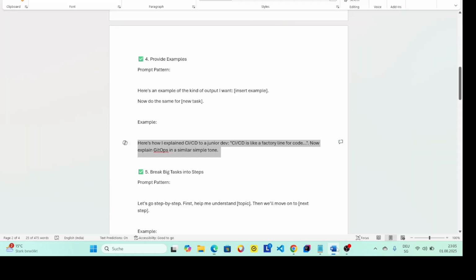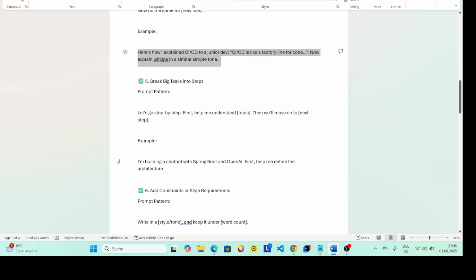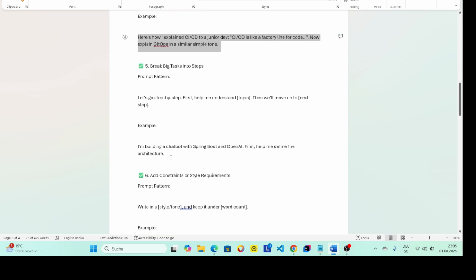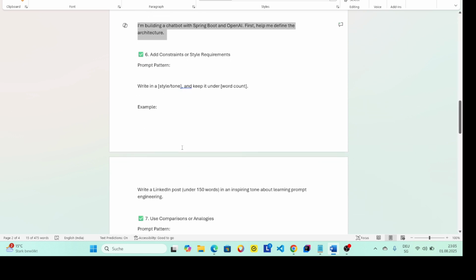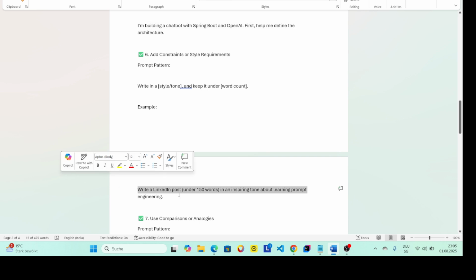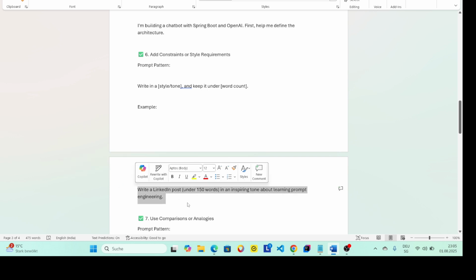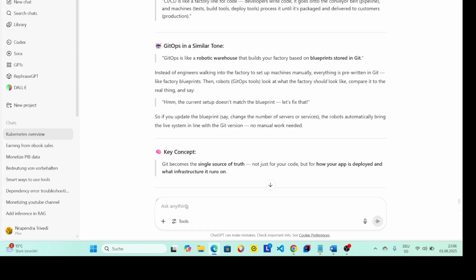I created three prompts. Now I create some more prompts. Let's see. I'm building a chatbot with Spring Boot. So I'm giving most of the prompts from the perspective of a Java Spring developer, but I do something different, like write a LinkedIn post, inspiring tone, about learning prompt engineering. This kind of prompt could be helpful to many people, not only Java developers. So this is a simple prompt I gave.